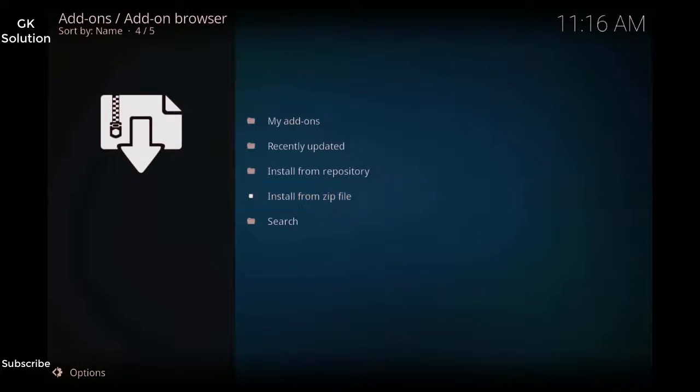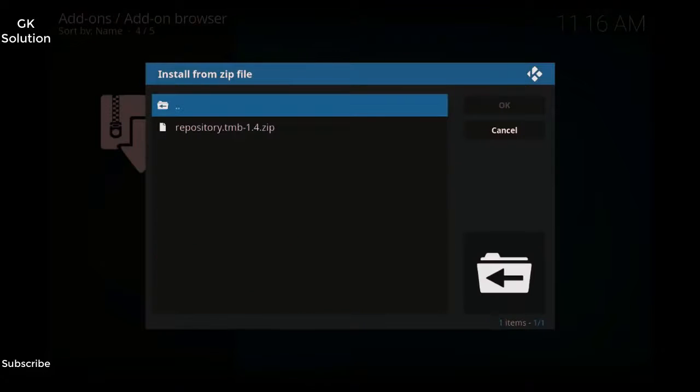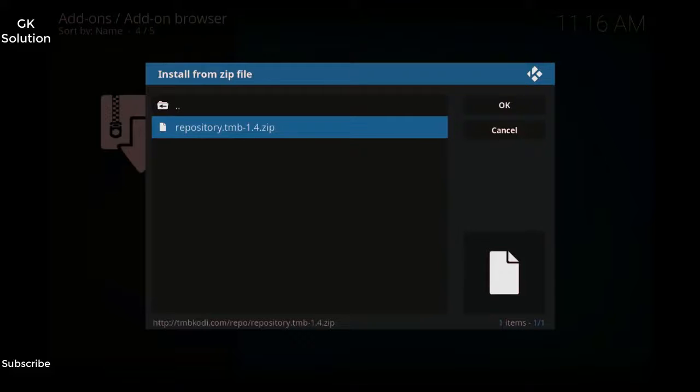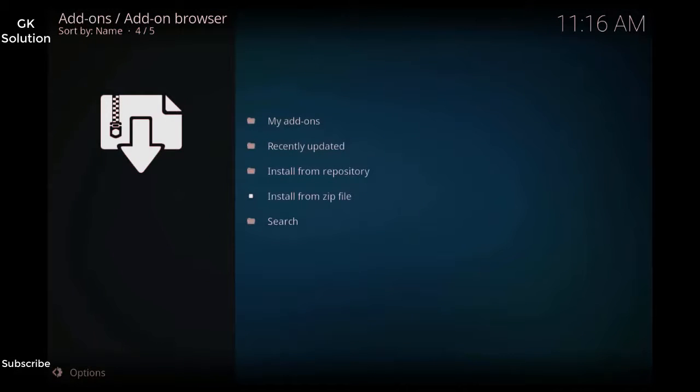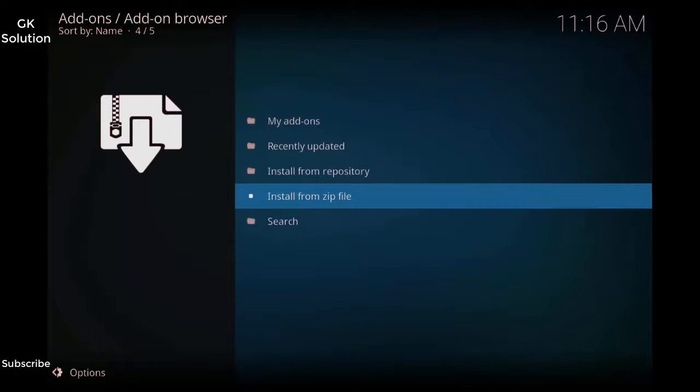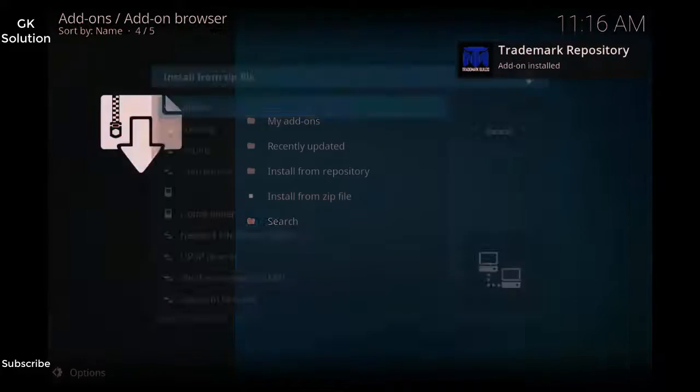So now the next thing, we're going to go install from zip file again. Now we're going to go into Oculus. Now here's the actual repository. So go ahead and click on the zip file. Give it a few seconds. This one does not take long. Trademark repository is done.